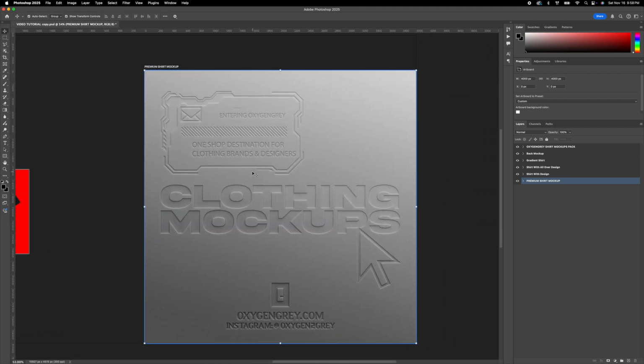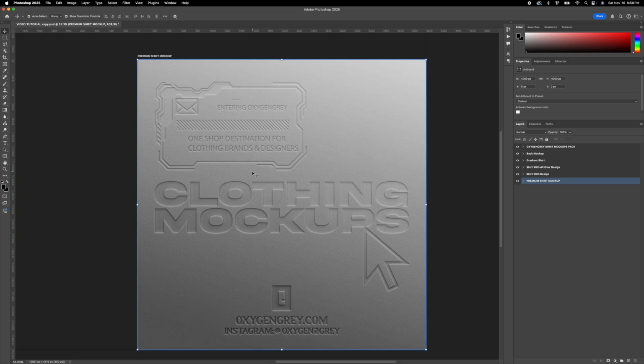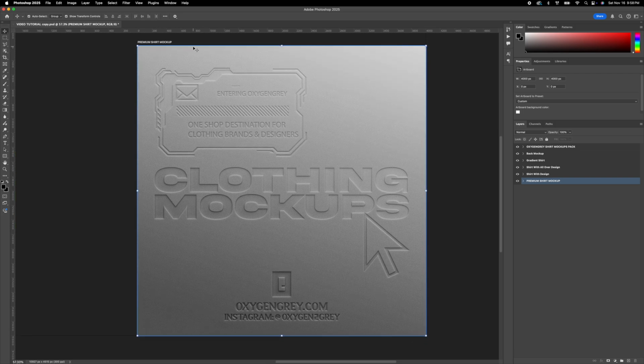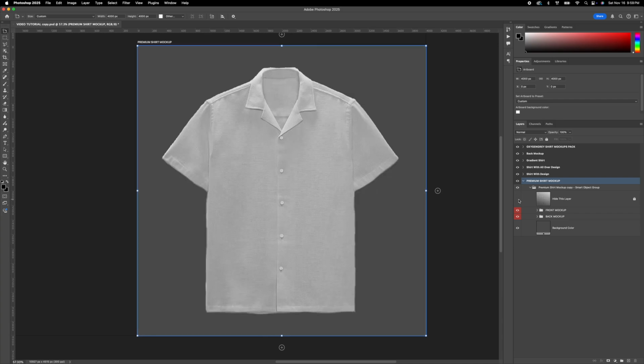So when you purchase the pack, you will receive one of these files, the premium shirt mockup. The first thing you want to do is hide this layer. This is just our branding layer. This is our official website and this is our Insta if you want to check it out. Okay, the first thing you want to do is hide this layer.